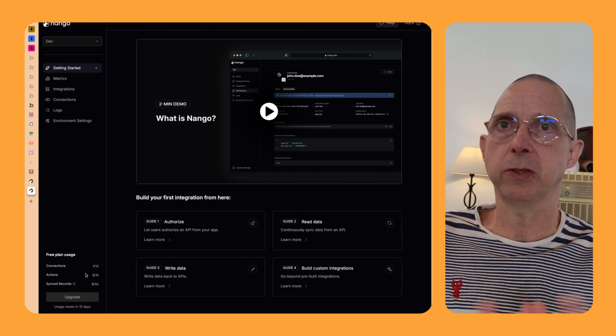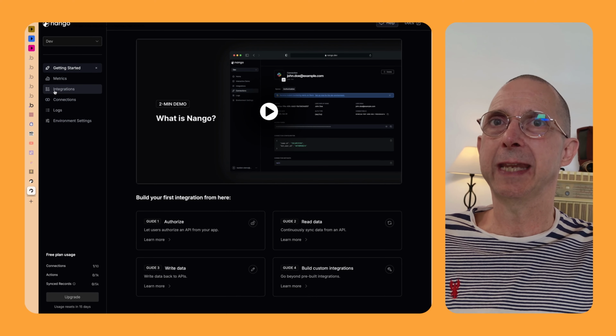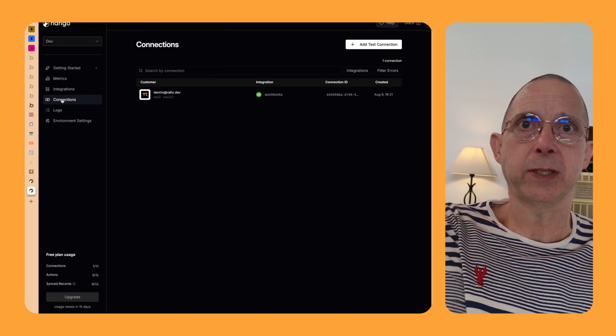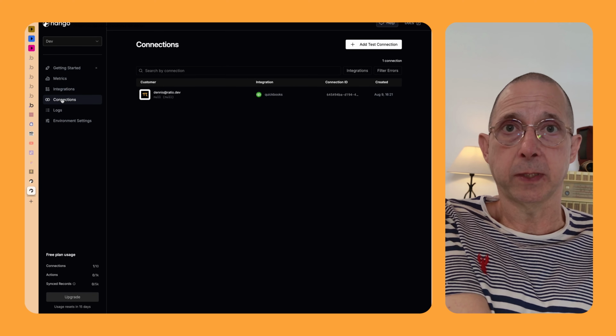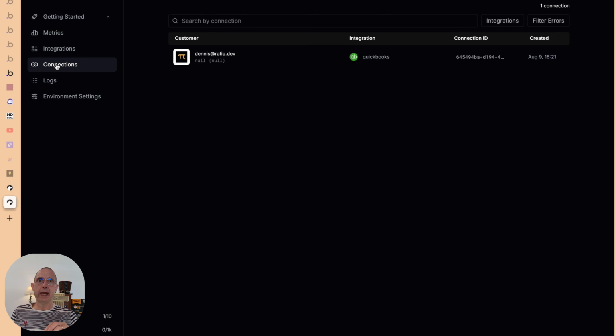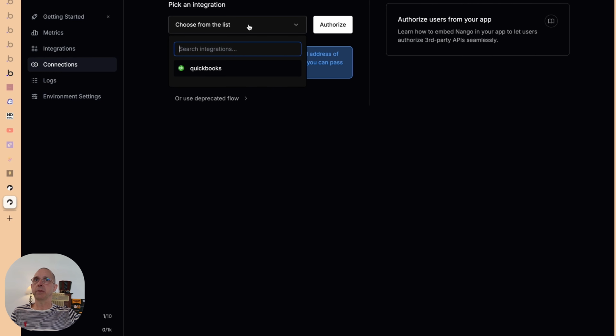So the first thing you're going to do is go to the connections tab. And this is where you're going to set up each of the platforms that you're going to connect to. So in this case, I've set up QuickBooks, and you can just add a new one by clicking here and then choosing from the list. There's just a whole bunch of those.